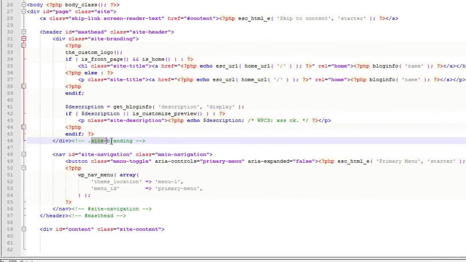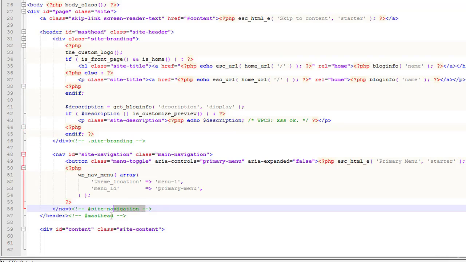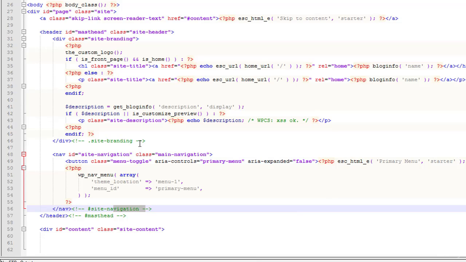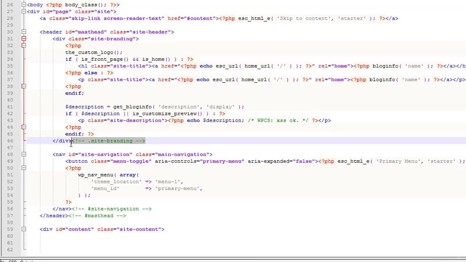We have site branding, we have site navigation, we have masthead. Now, these are written in a different way. We have the opening bracket, and then we have the apostrophe sign, and then two dashes, and then some space, and then at the end we have two dashes, and then the closing bracket. This type of commenting is for HTML. It's not for PHP, it's for HTML.